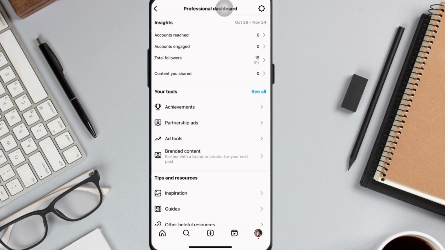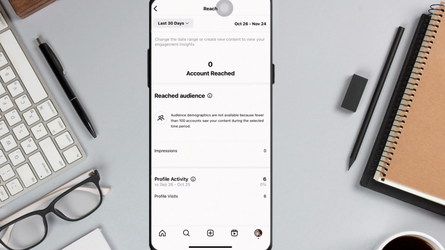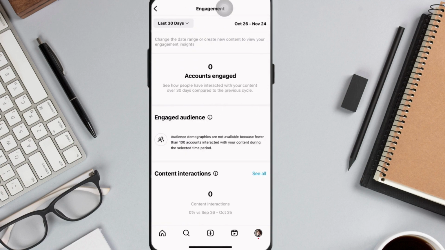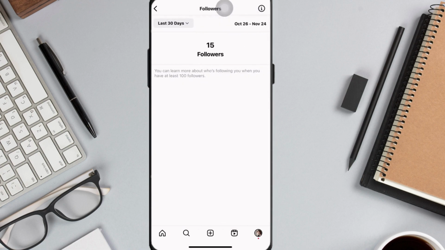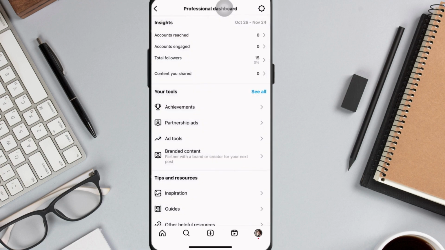And in here you may find insights like account reach, engagement, total followers for the last 30 days. So just click on what you want to see. So you will be provided a more detailed information of what's going on in your account.